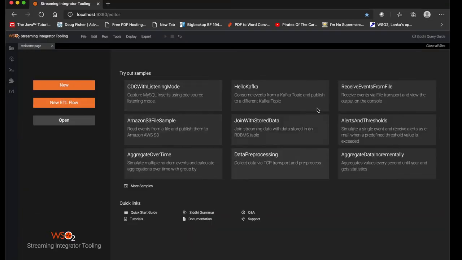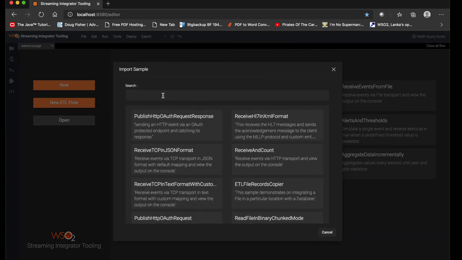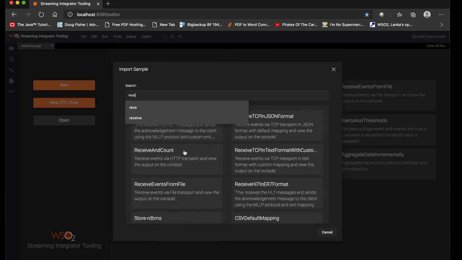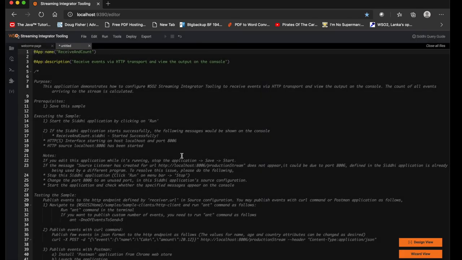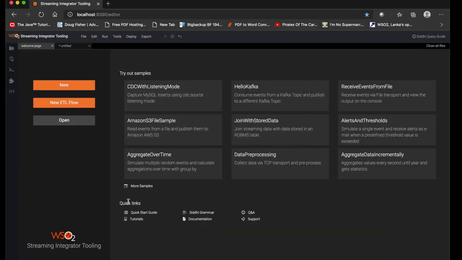Also we have more samples. When you click the More Samples button, you will be shown the rest of the samples. Here you can search and find specific samples. Let's say I want this sample, which is used to read from an HTTP source and do some processing. Likewise, if you have a sample in mind, you can use this tool to search and find it. Also we have quick links here to easily navigate you to the tutorials, quick start guides, Siddhi grammar language, documentation, etc.